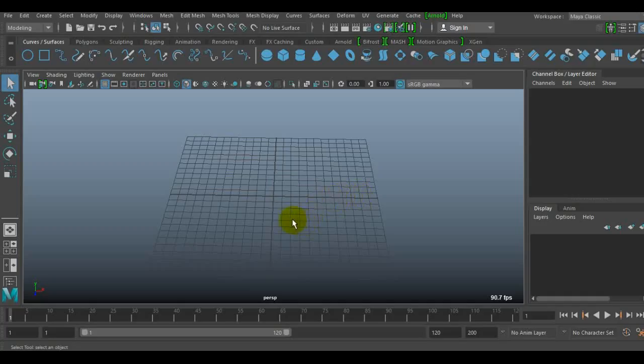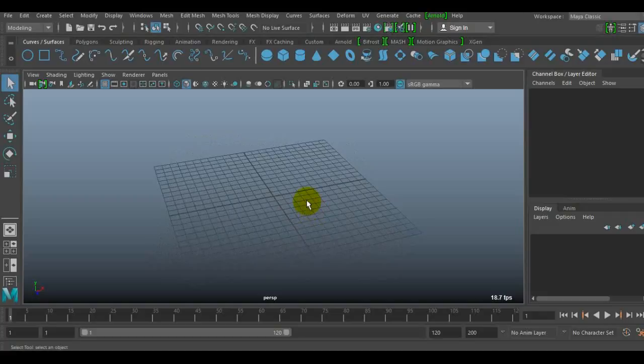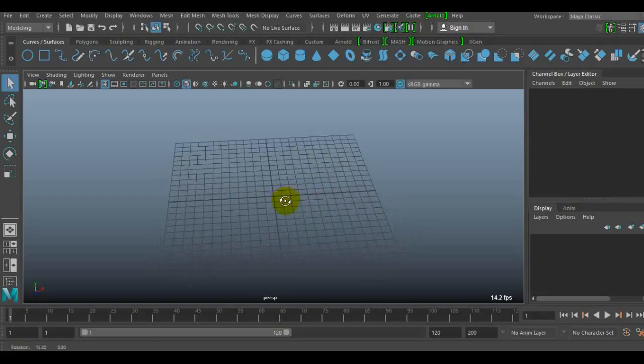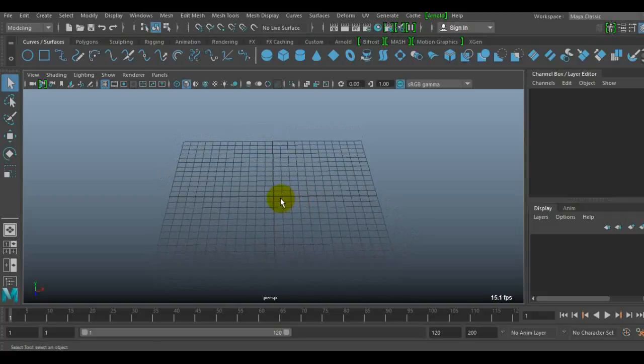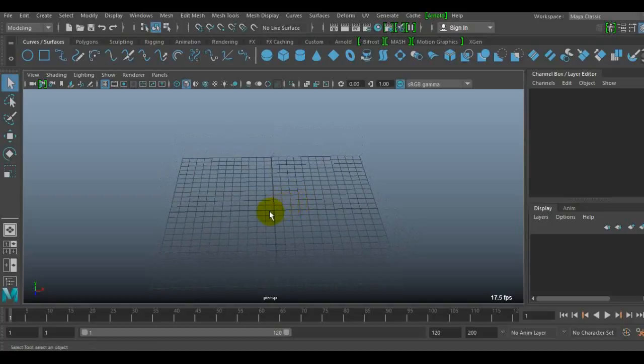Hi guys, today I'm going to show you how you can rig the string with dynamic constraints. So let's get started.